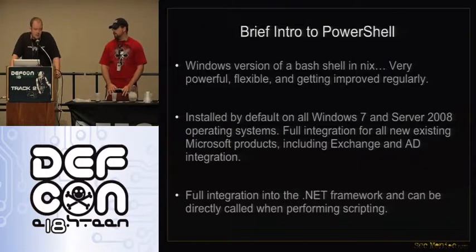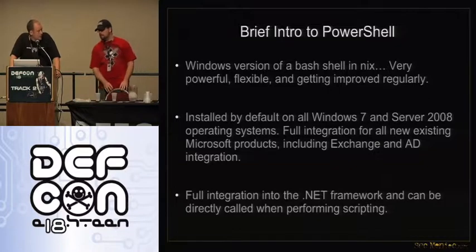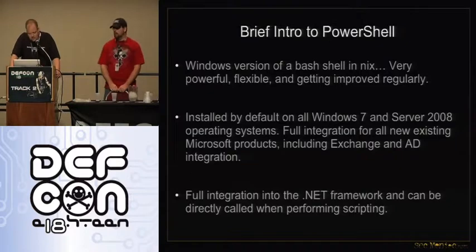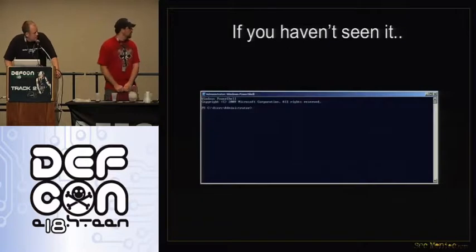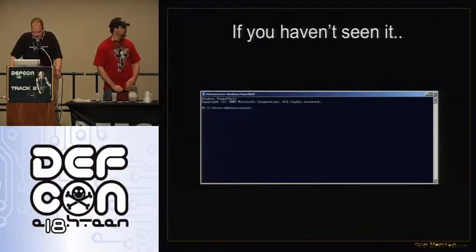PowerShell basically is a fully flexible, Unix/Linux-type programming environment, or Bash environment. And it actually integrates completely into the .NET framework, which we'll be seeing a lot of today. So if you haven't seen it, that's what it looks like. Can you guys tell that's blue? Just so you know, that's blue.